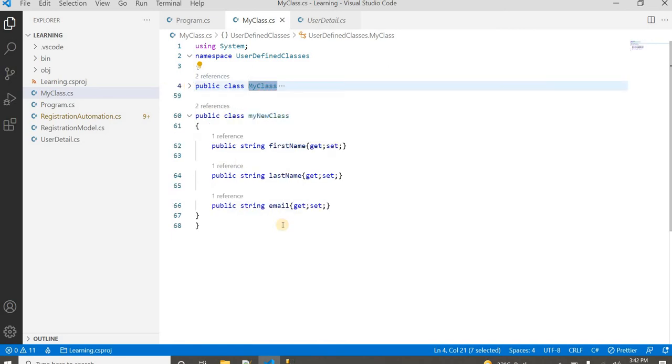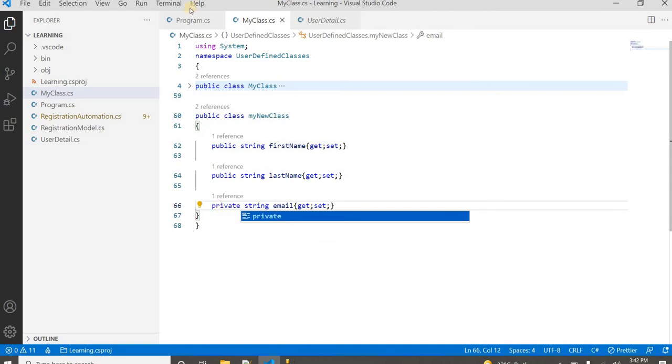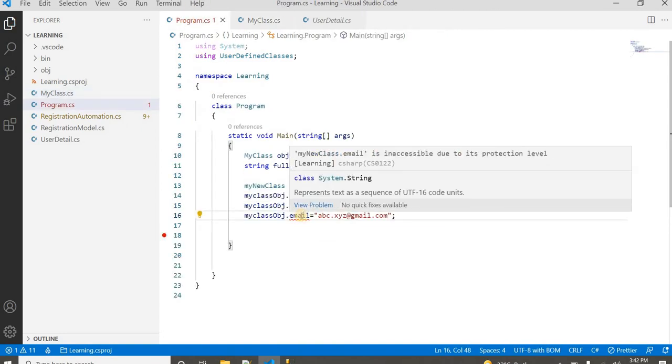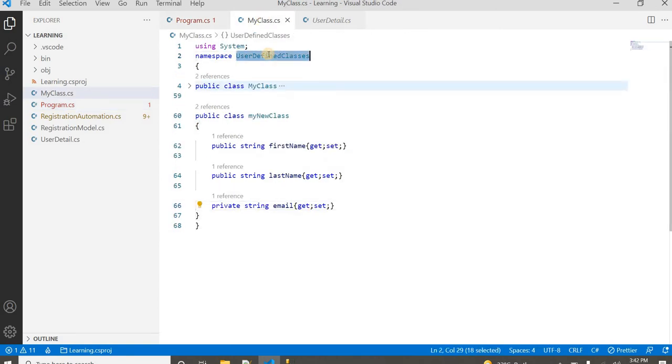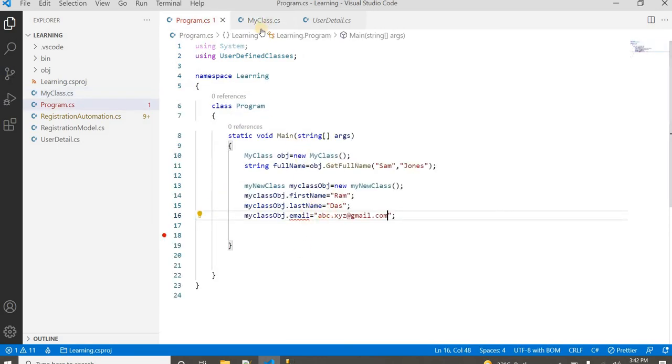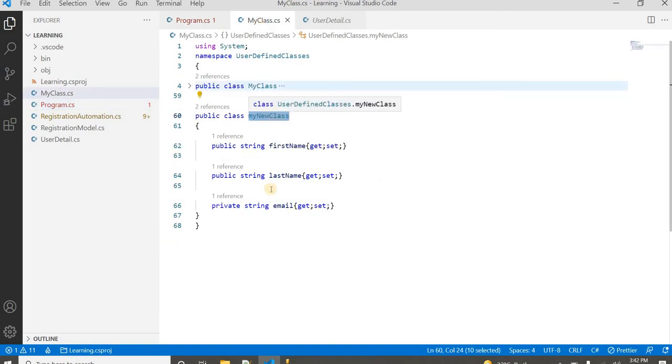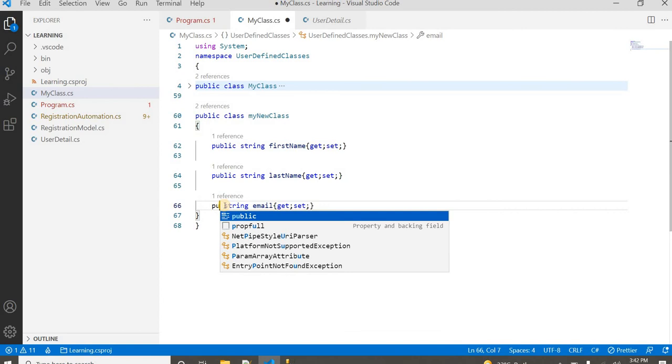Okay, now let's see what is the meaning of public. I will change email to private here, right? If I change to private, it gives me an error that my new class dot email is inaccessible due to its protection level. Why? Because it's private, I can't use it outside of this particular class. Now I can't use it here because this is the program class and this is in my new class. That's why we are using public here.